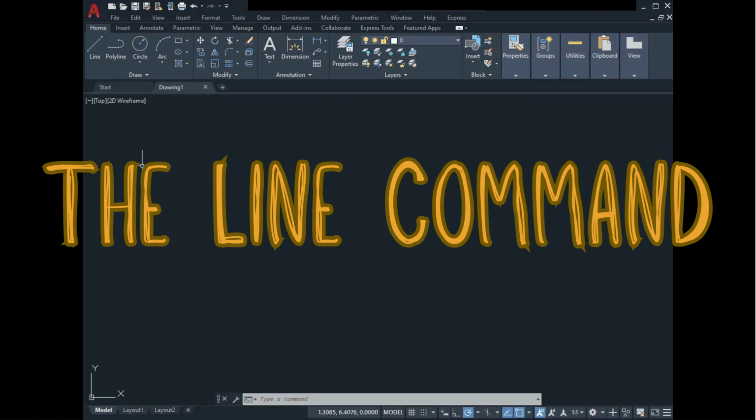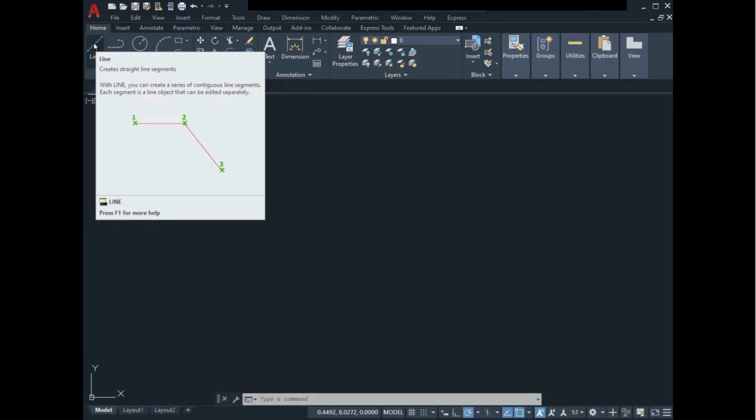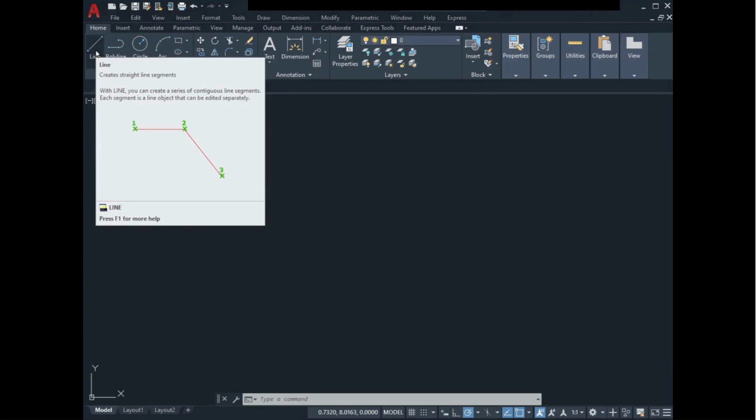Today we discuss the line command. The line command is housed within the Draw panel under the Home tab. Now right here is what the line command looks like. It looks like a line segment.